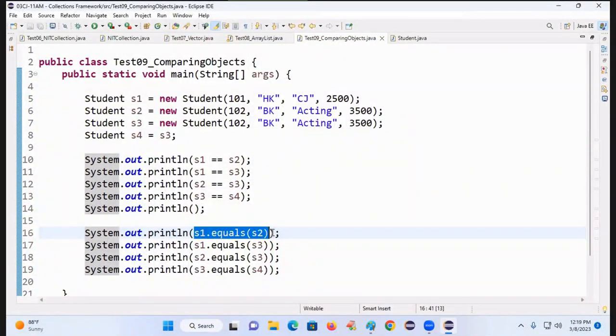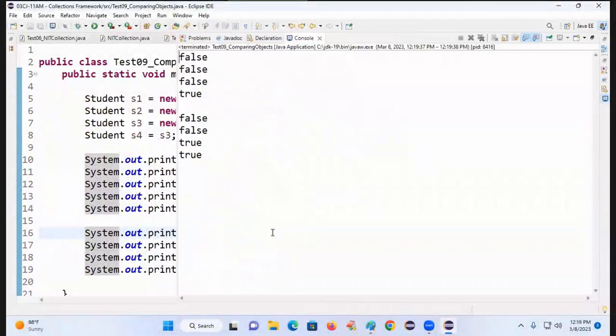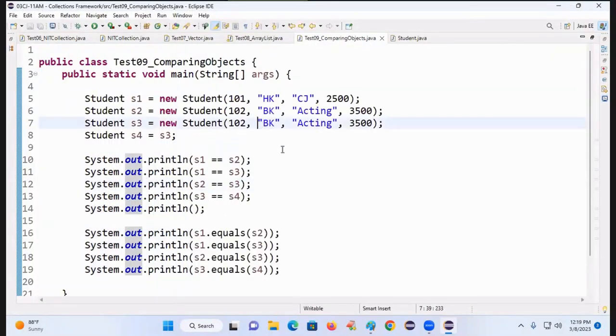Let's assume this is 111, this is 222, this is 333. So 333 here, and here also 333. Will you get true or false? You will get true, because you have used literals there. Run it with Control F11. Look, what did you get? True. Understood?